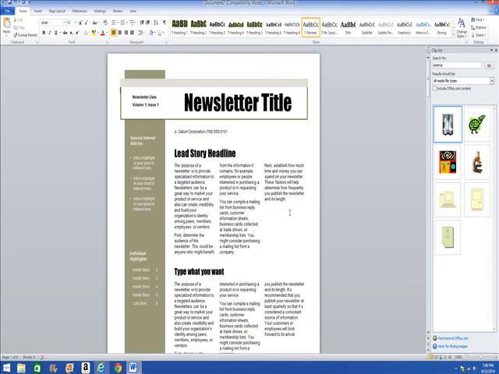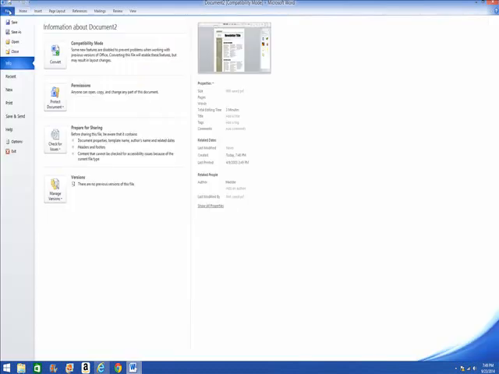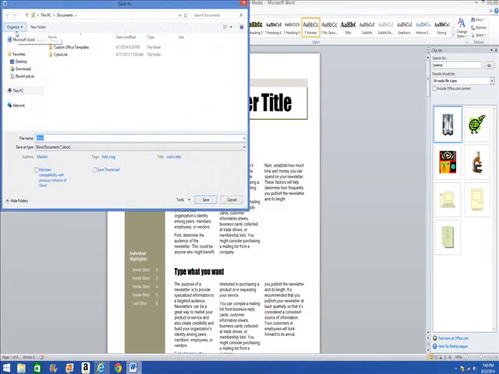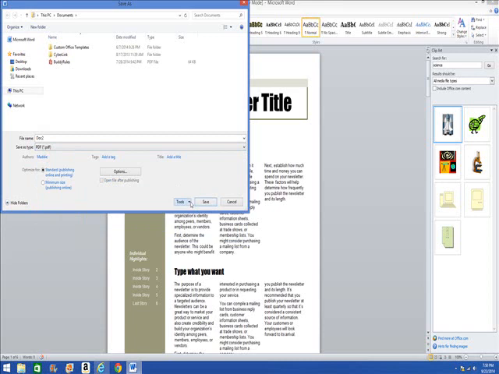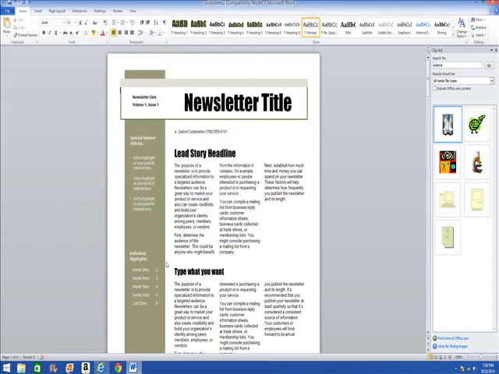The other thing I want to show you is it is a good idea to save your newsletters as a PDF for easy formatting, and it's very easy to do that. If you just go to File, Save As, then you can go down here and change the file type to PDF. I'm just going to call this Project Wild, and make sure you know where you're going to save it, and then you would press Save, and it would convert it over to a PDF for you.